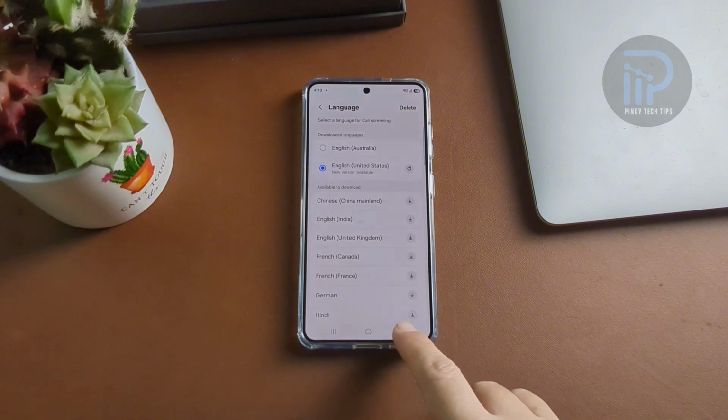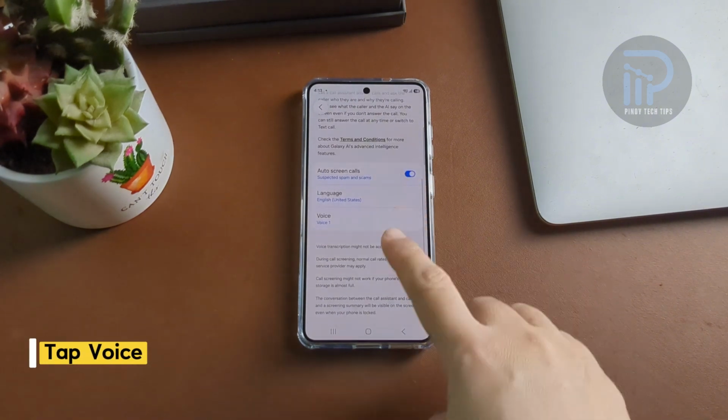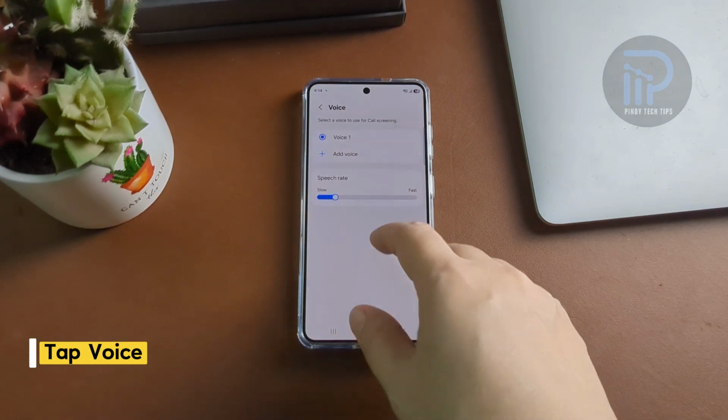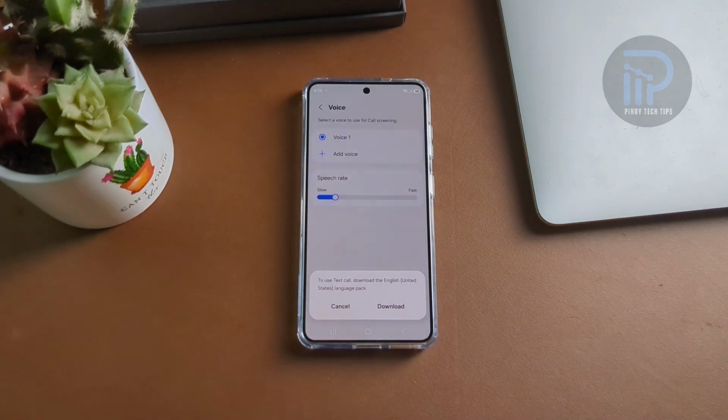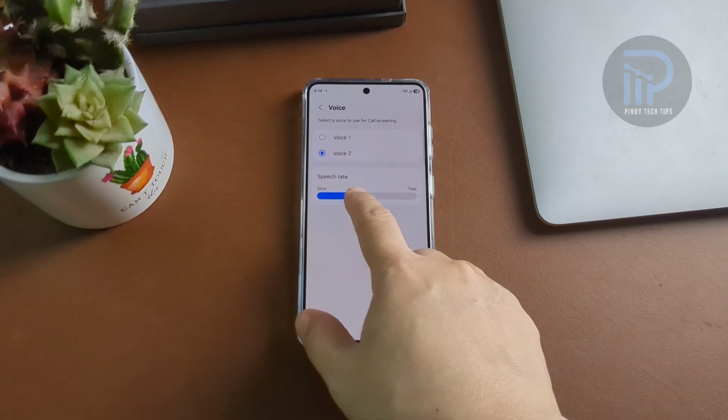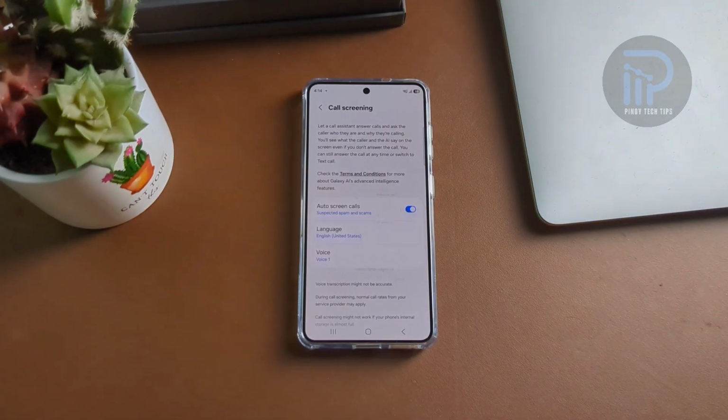Now go back and tap Voice. You can choose the voice your phone will use when screening calls. To add more voices, tap Add Voice, then tap Download. Once installed, select your preferred voice and adjust the speech rate using the slider. Let's proceed to setting up Live Translate.